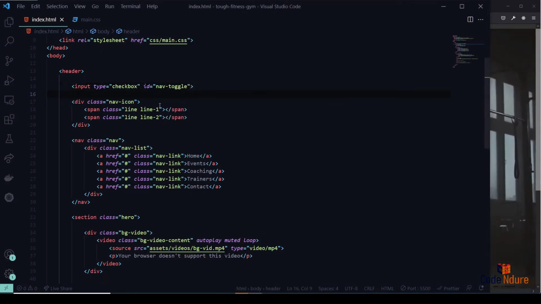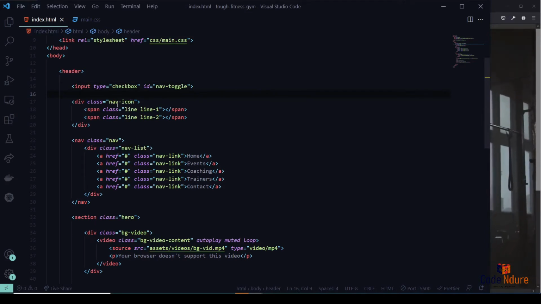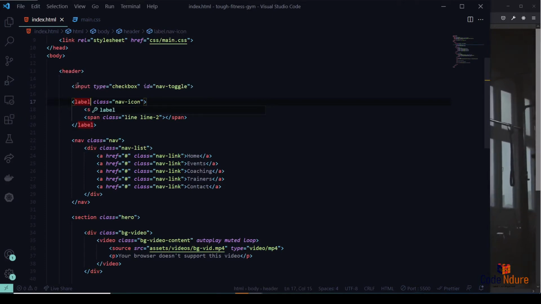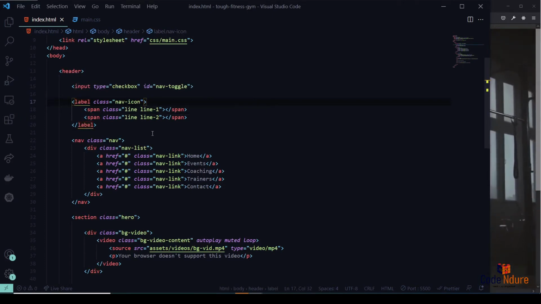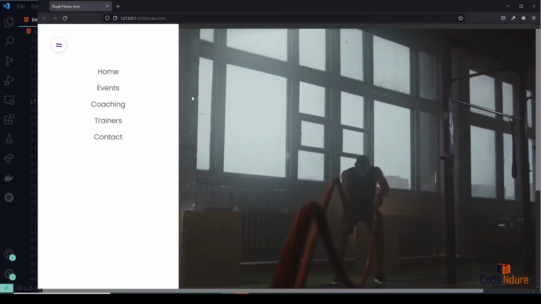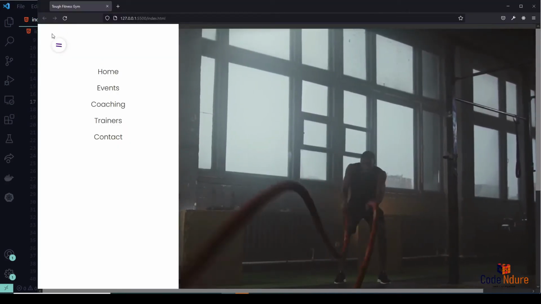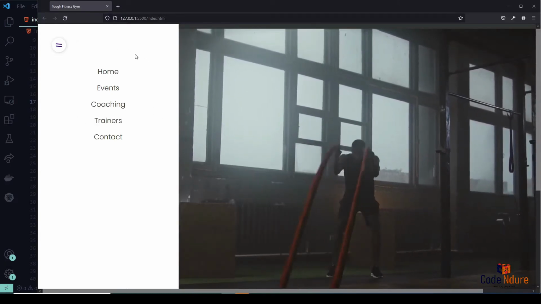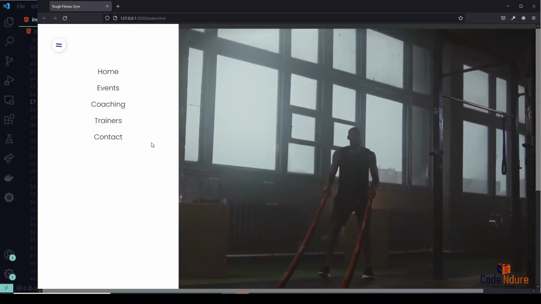Then this div with the class of nav icon, we will change it to a label because we are going to use this label to control this checkbox. So change it to a label and set the for attribute to nav toggle. If we go back to our page, we're not seeing the checkbox. That is because it's behind the navigational menu. So let's hide this navigational menu by default.